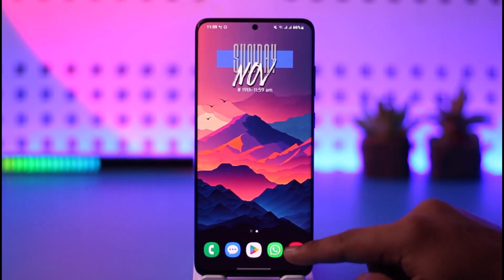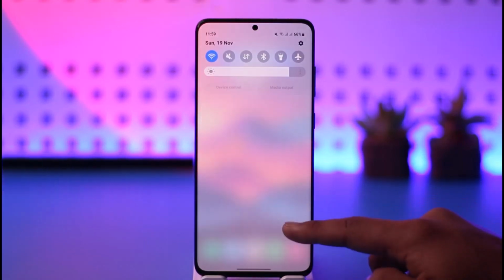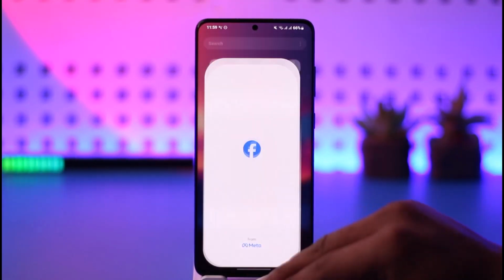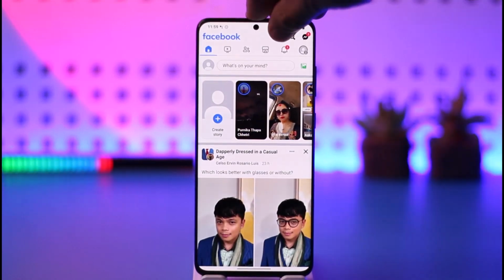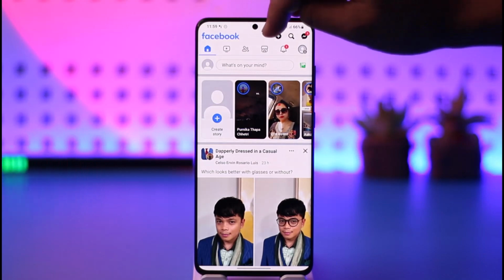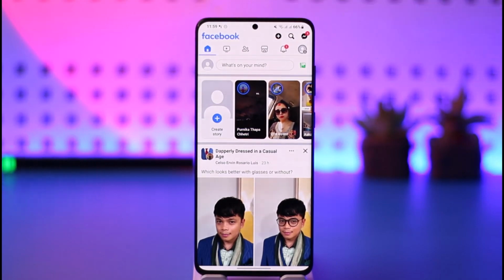Now if you want to go to Facebook Marketplace, sometimes you might not find the option. So if I open up Facebook over here, in my case the Facebook Marketplace icon is right at the menu bar, but this only shows up in the menu bar when you actually use Marketplace frequently.